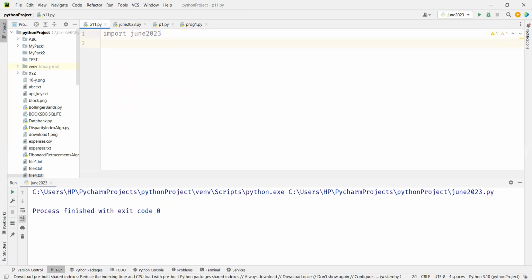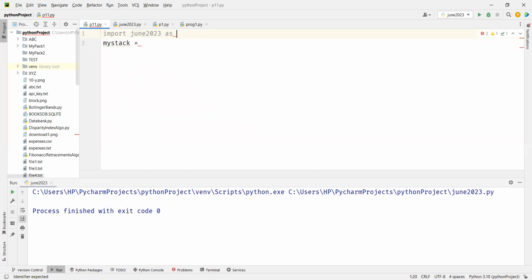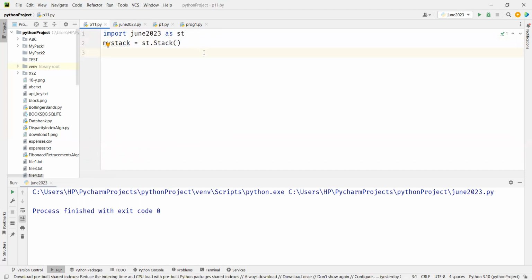Once I import 2023, I can create my stack, something like this, equal to stack. So I'll say import June 23 as st or something. So now I'll say st dot stack. Is stack the name of the class in that? Exactly. This is what we did, right? Class stack. So you say P11 class stack.